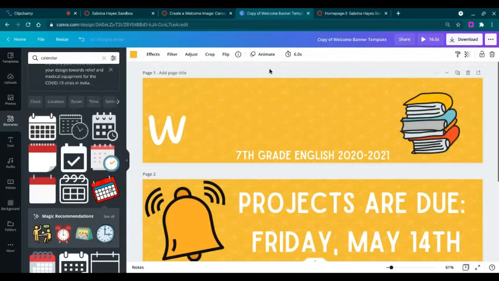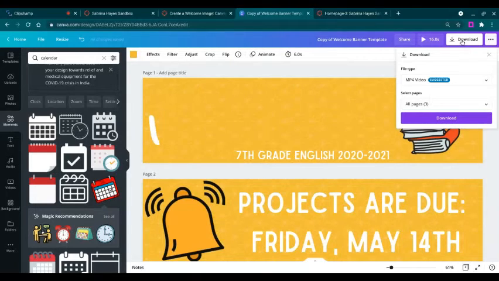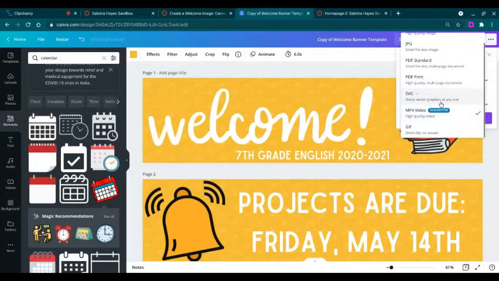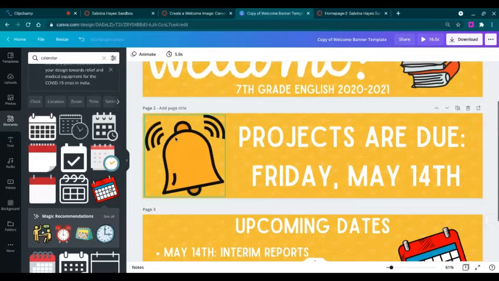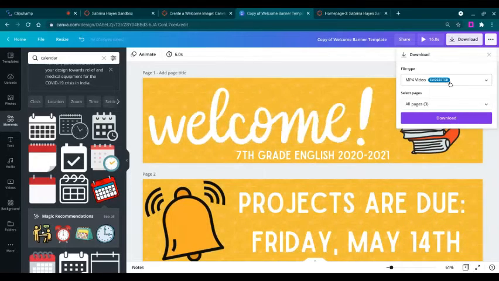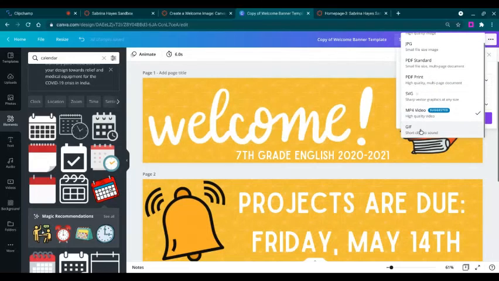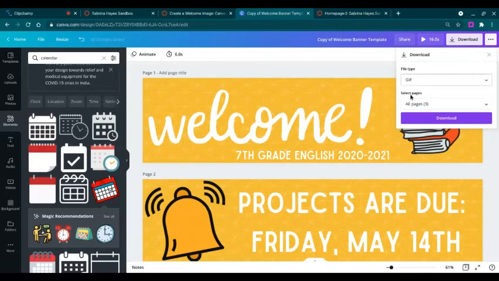All right, so now I'm ready to download this and add it to my course homepage. So to do that, I'm going to go to the top right. I'm going to select download. I'm going to want to download this as a GIF because it has some animation to it. This welcome image has animation, and I also want it to scroll through the different pages automatically. If you have something that's like a still image, like page 2, there's nothing moving. If I just wanted to add that to my course homepage, then I could download it as a PNG. But if you have moving images, definitely download it as a GIF so that you keep those moving images.